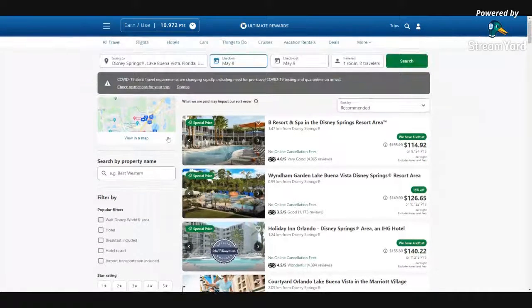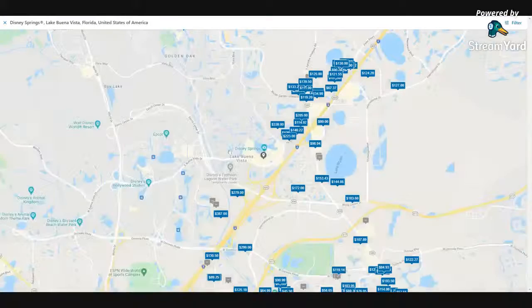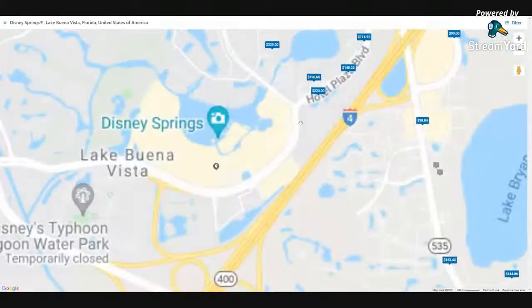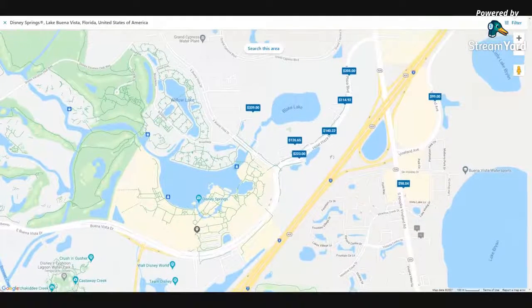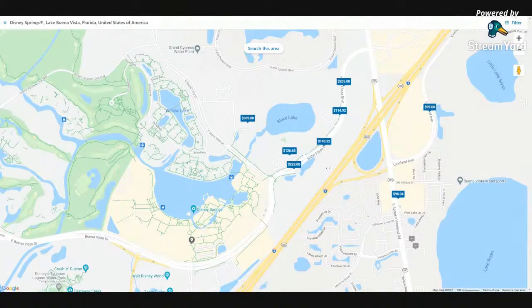What I'm looking for are hotels, and I'll show you. I'll pull up the map here. We're looking for hotels that give me access to the same benefits that staying on Disney property would have, because this technically isn't Disney property. You're in the bubble. Here's Disney Springs right here.